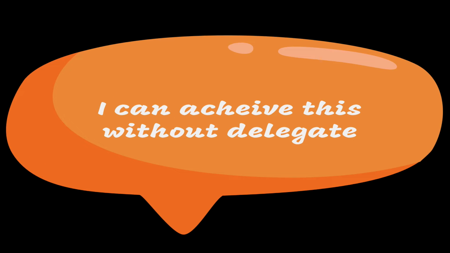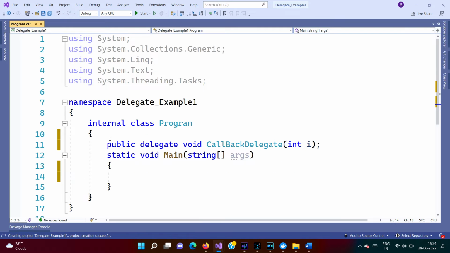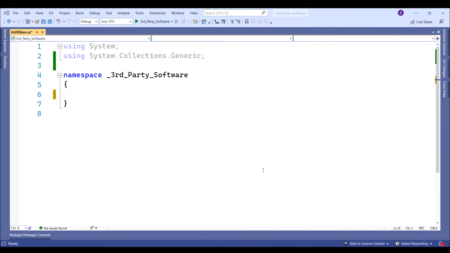So what's the catch? In this short video, we will discuss where the delegate essentially plays its critical part, so that the functionality won't be served without delegates. Let's see that with examples. The delegate example we are going to create is on third-party software.